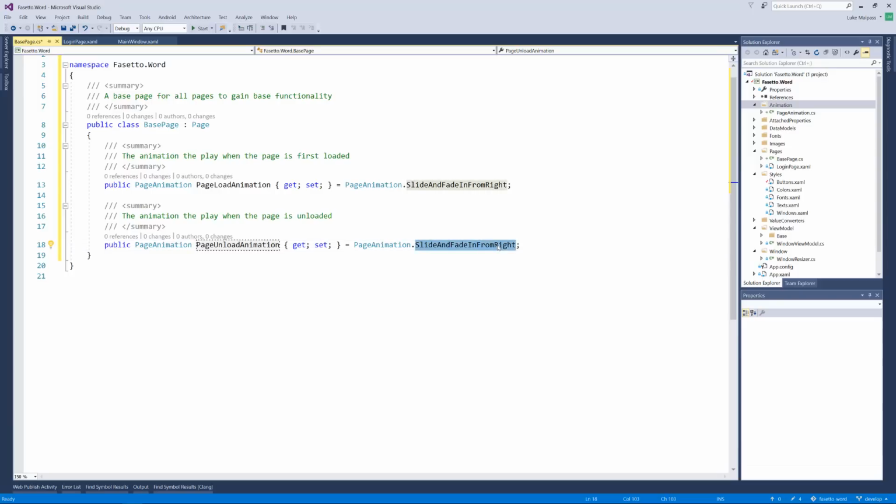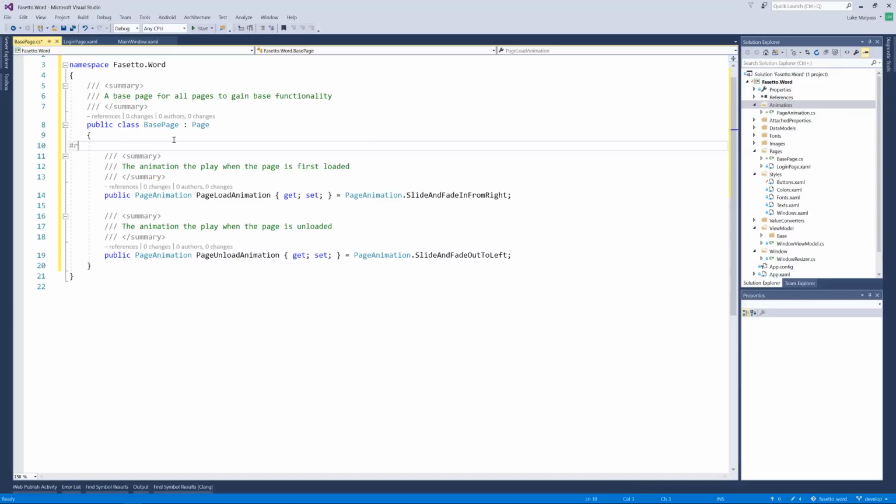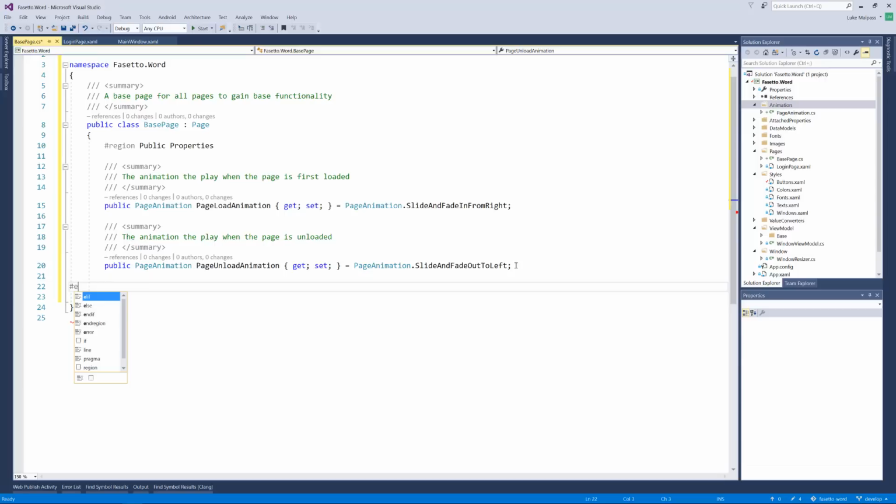And then for the unload, we'll do the opposite by default. We'll slide out to the left. Put this in a region. Then as these animations grow, we'll want times, so you can vary the times. So with it being a base page, I think the simplest way is just to have a property that can be a protected property, well, let's make it public, there's no real harm.